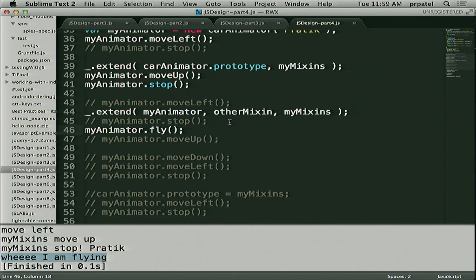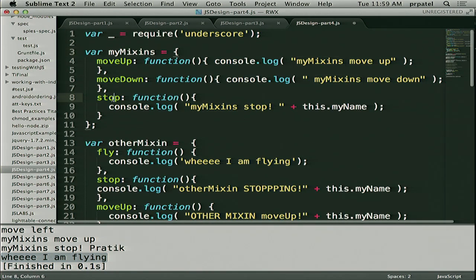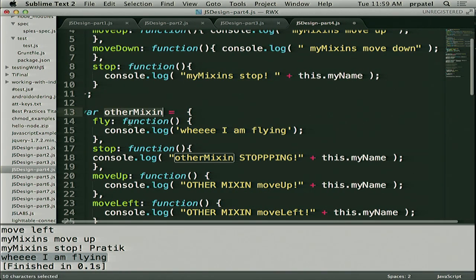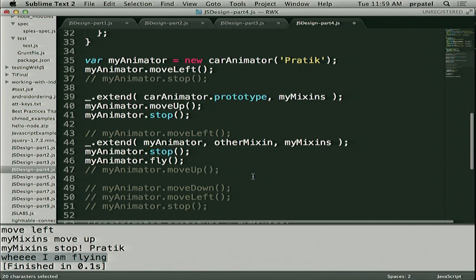So that begs the question though. In my myMixins, I have a stop. In my other mixin, I also have a stop. If I mix both of these things into my car animator, which one should run, right? You can see I've labeled this myMixins stop, and we have other mixin stopping. If I come down here and mix in both of these into the car animator, which stop should I get out of this? What do you think? Should we get the one from other mixin or myMixin?